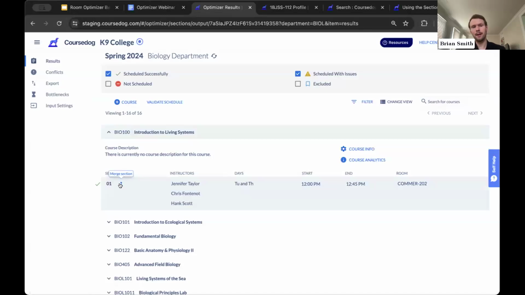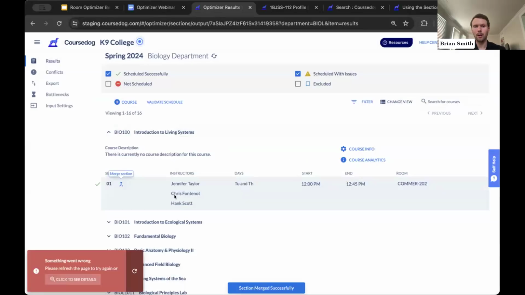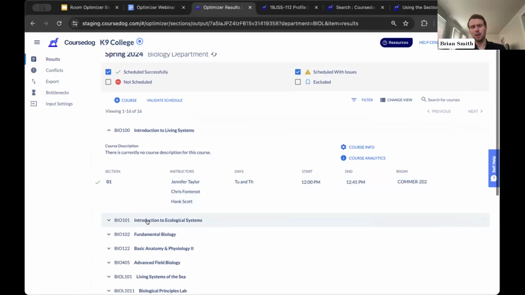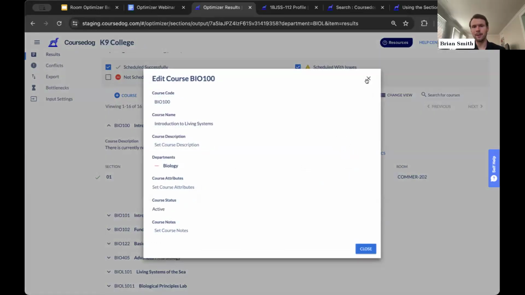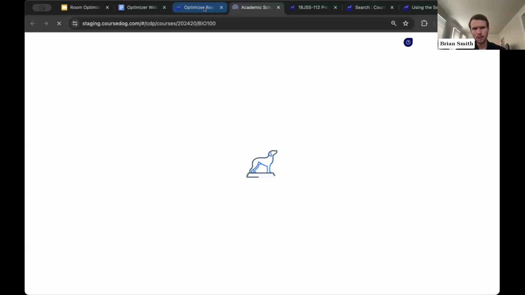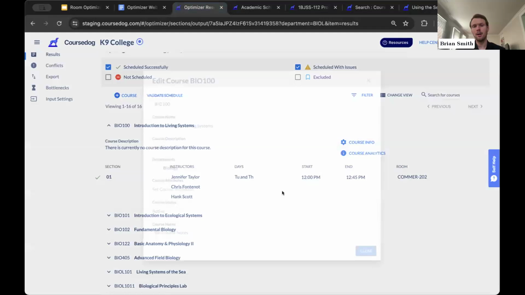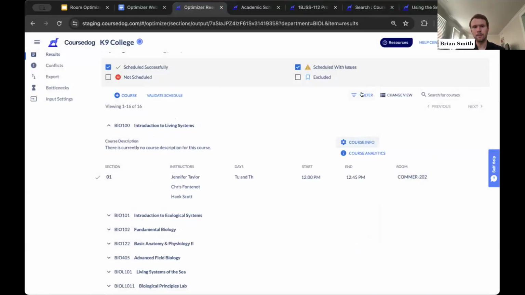So if I want to go ahead and save this section, yes, merge, I can go one by one. This is a demo account, so we're often going to see some errors like that, but you'll be able to merge individual sections as you go through here. And you can also dive a little bit deeper into this course. If there's anything you want to check out, you have our demand analytics here, you can take a look at that, or take a look at basically your course template here in a different view.